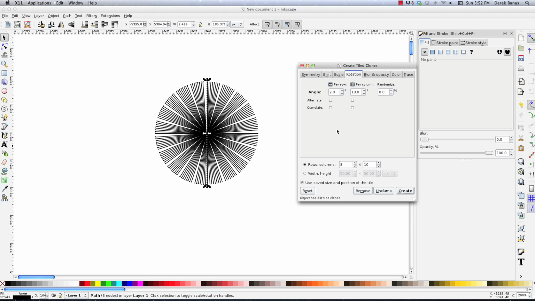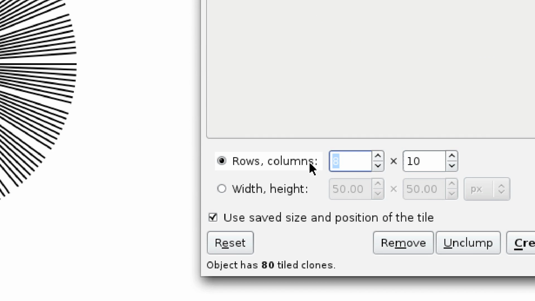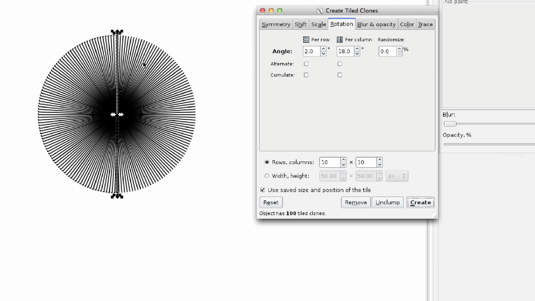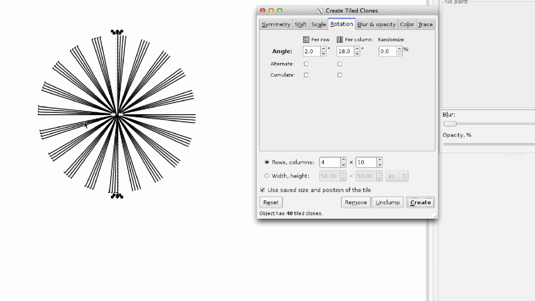So I'm basically just jumping through all of these different things. Let's change it a little bit. Let's change the row here to 10, hit create, and you can see how it's moving together. Or you could change this to say 4 and hit create, and you can see how the spacing is changing as those rotations are occurring on our screen.